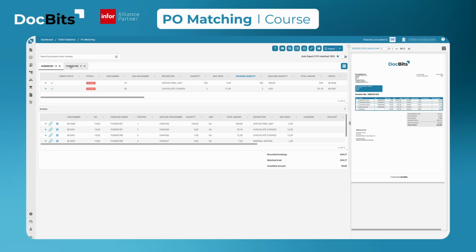At the top, you see the recorded purchase orders, and below that, a table with the invoice line items. You can match these items simply by dragging and dropping them from the top to the bottom. To demonstrate, I will remove an existing link. Now, I can search for this line item in the purchase orders and match it again.